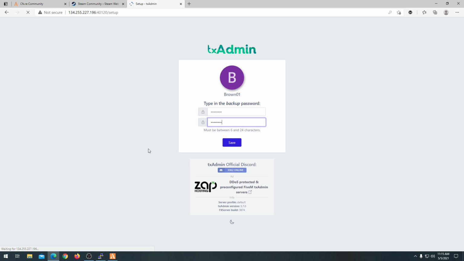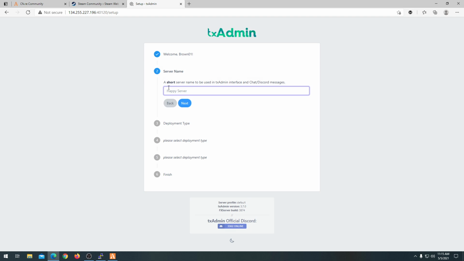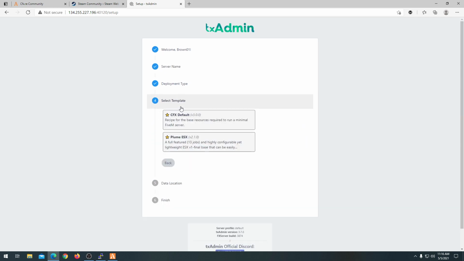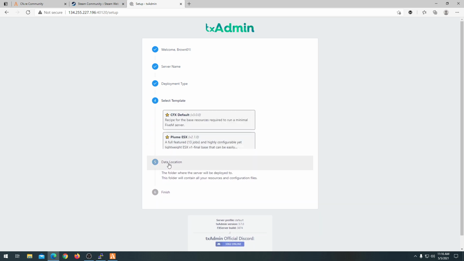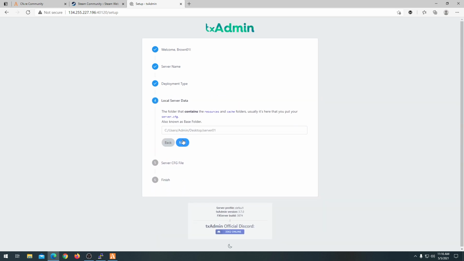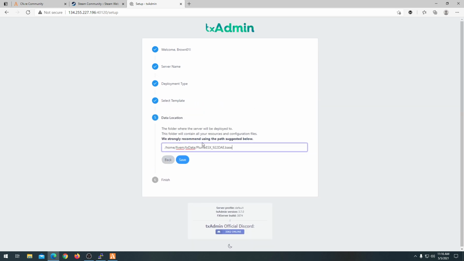Okay, once we are inside here, press next, and it's asking for a server name. I'll just type in test server for now. Press next, and this is the deployment type. If you want a fully ESX based server, I'd suggest you go to the popular template and choose Plume ESX. If you don't want the Plume ESX server and you already have the server files, you go to local server data and tell it where the resources are inside your VPS. I'll just do the popular template right now, Plume ESX.